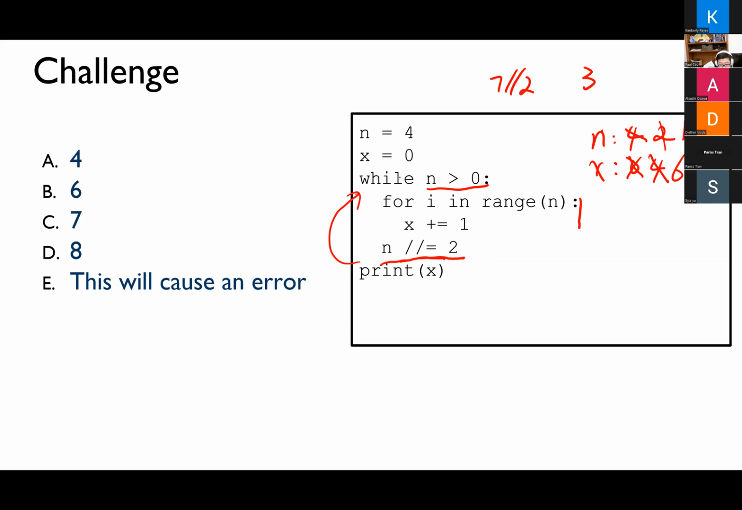1 is still bigger than 0. So I'm still good. Now I'm running this inner loop again. This loop would run once because n is 1. So now x is 7. And now halve n, which equals 1. 1 divided by 2, integer division, you get a 0. Because this equals 0.5, if you throw away the decimal part, you are only left with a 0. Okay. So in the end, x would be 7. It looks like we didn't get this one.